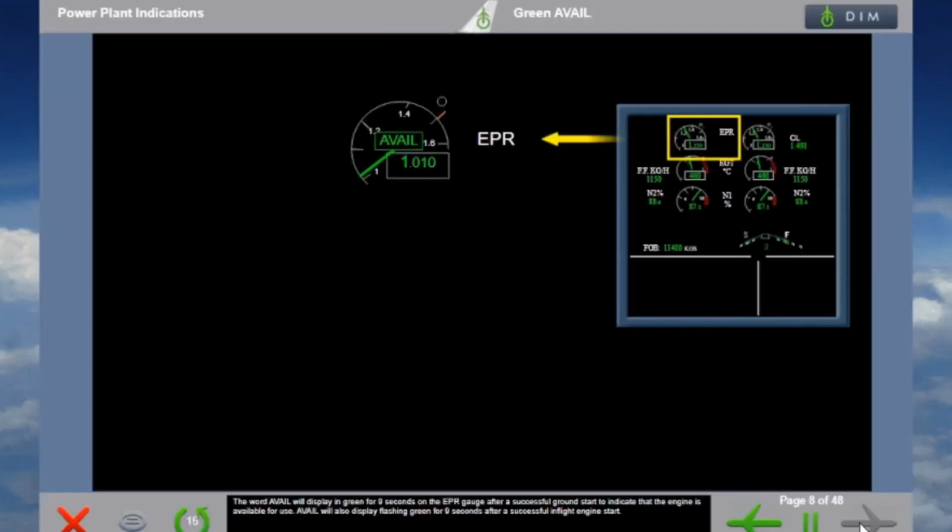The word "avail" will display in green for 9 seconds on the EPR gauge after a successful ground start to indicate that the engine is available for use. Avail will also display flashing green for 9 seconds after a successful in-flight engine start.